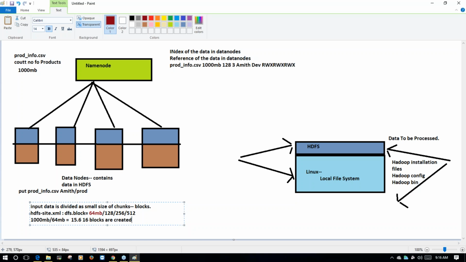So 16 blocks. What is the block? 1000 MB is the file size, so each data node will have a part of that 1000 MB file. Suppose this prod_info.csv contains 1 lakh rows. Then you are dividing this 1 GB file into multiple blocks, 16 blocks. Each block contains some 10,000 rows, or 5,000 rows, something like that. Rows 1 to 5,400 are in block 1, then the remaining 5,600 or so rows are in block 2. That means the total 1 lakh rows are written across all 16 blocks.